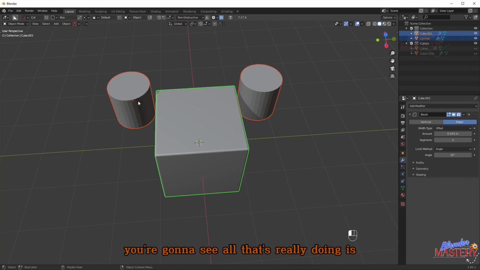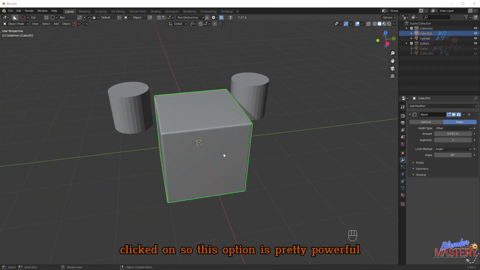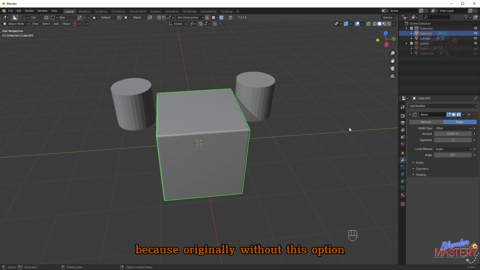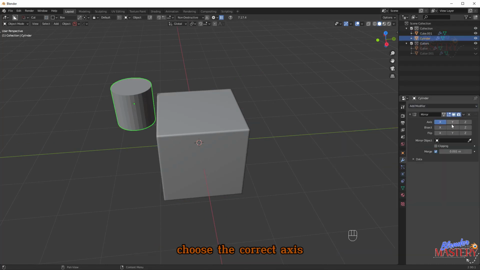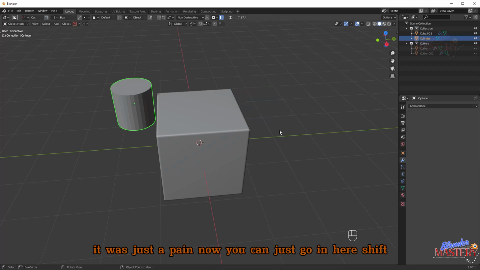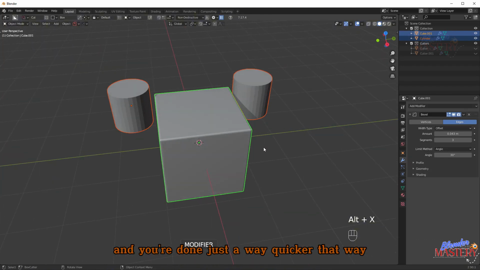You're going to see all that's really doing is it's applying a mirror and using a mirror object as the one we shift clicked on. So this option is pretty powerful because originally without this option you'd have to go in here, add a mirror, choose the correct axis, and then choose the mirror object. It was just a pain. Now you can just go in here, shift click, Alt+X, and you're done. Just way quicker that way.